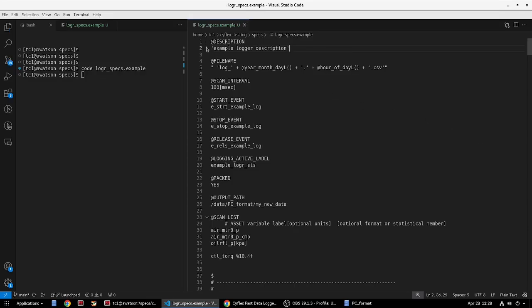So let's just go over some of these keywords. We start with @description. This is just going to be something that shows up in the header of your log file. We'll show that later. It's not really functional from the perspective of it doesn't have anything to do with your data. You can put whatever you want there.